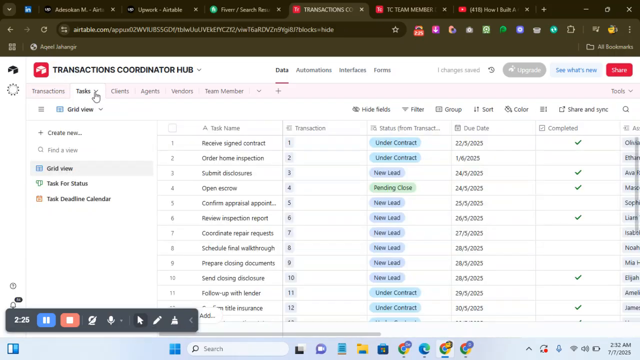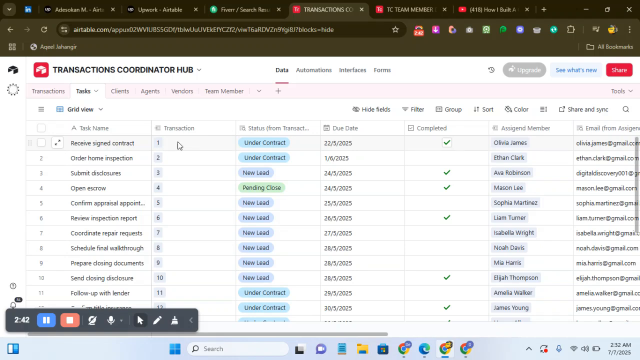The task table also has its own function. It manages every task related to the transaction, like the due dates, the assigned team member, and the progress tracking of the transaction. So here I have the transaction name, the task name. You can see this is the task name, and the transaction each task is linked to. So this task, receive signed contract, is assigned to the first transaction. Everything has its own transaction it is linked to.